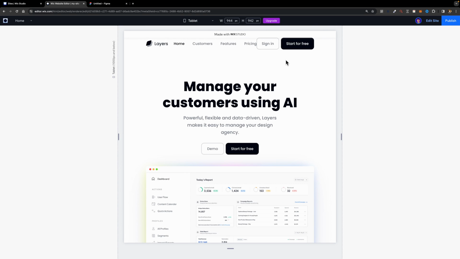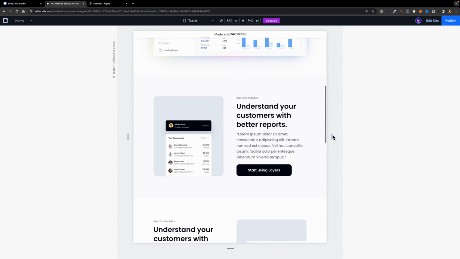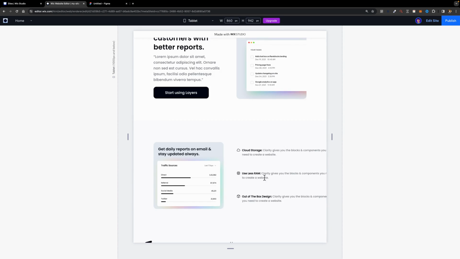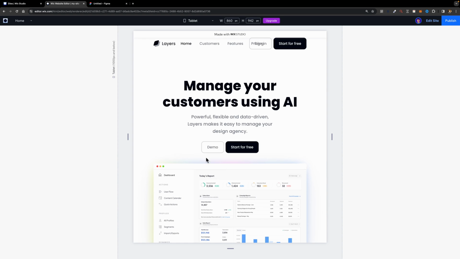The nav bar needs some work. Here the layout looks fine. Maybe we could adjust the size of this screenshot here as well. And here we need to make some adjustments. So let's start with the nav bar. Well, on the tablet and on mobile, we can hide these menu items and replace them with a hamburger menu icon, so we could just open and close our menu.